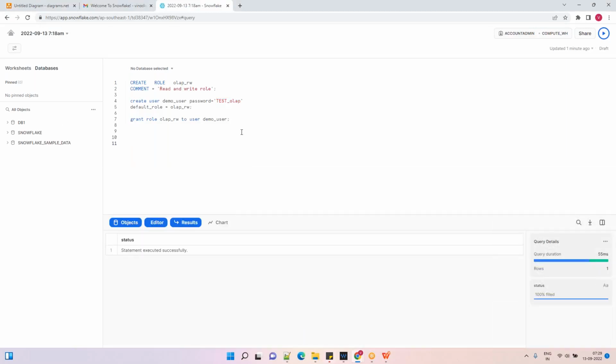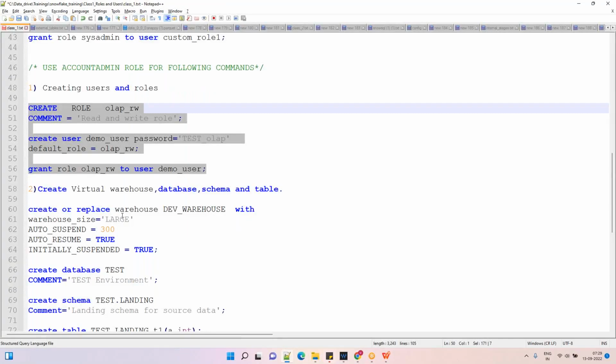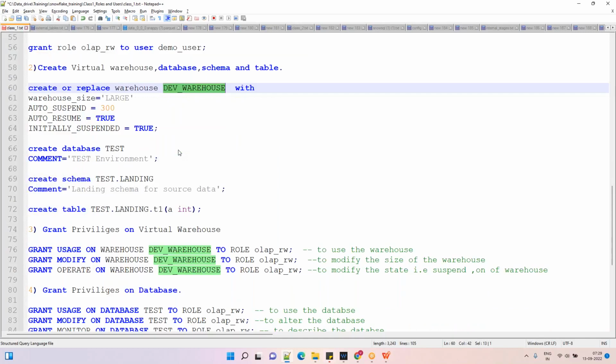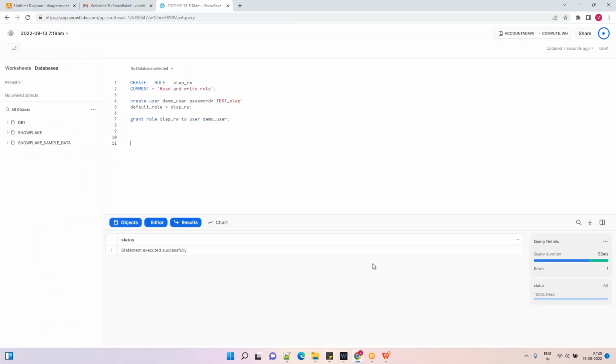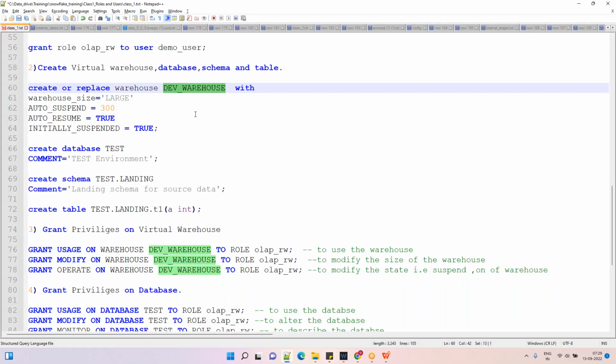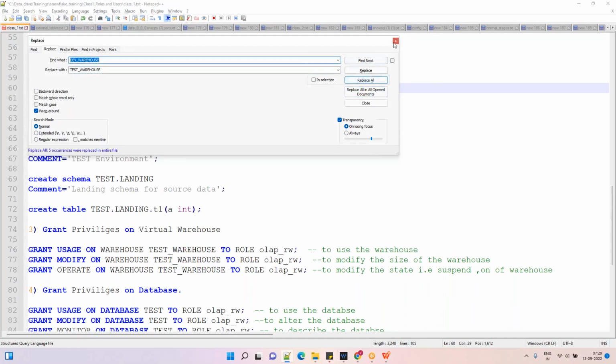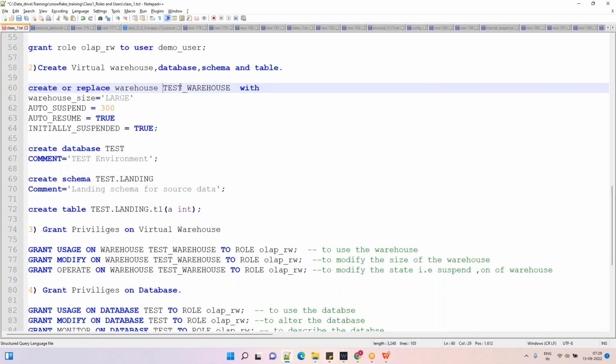Now what I will do is create a database, a schema, and a virtual warehouse first. We'll call it test warehouse, because dev warehouse is already existing. So now I'm going to create a warehouse, a database, a schema, and a table using account admin.